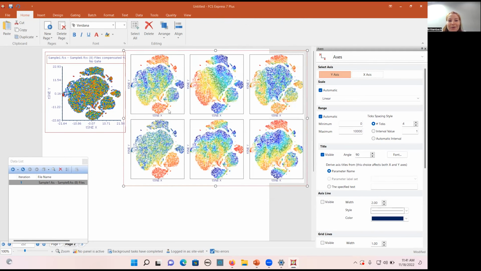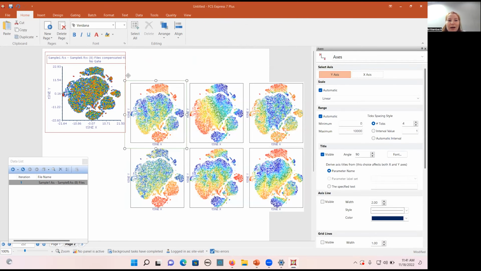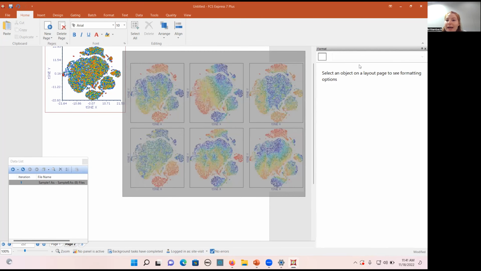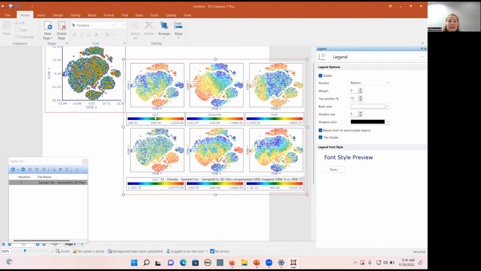And right now we don't know what each one is referring to. We do need to add a legend. So I'm going to highlight all of these plots and go to the legends category of my formatting menu, and I can make them visible. And now you can see this plot refers to CD3 intensity. This plot refers to CD16 and 56 intensity, etc. And the higher intensity is indicated by a red color. So it's super easy to pick out and identify each population.